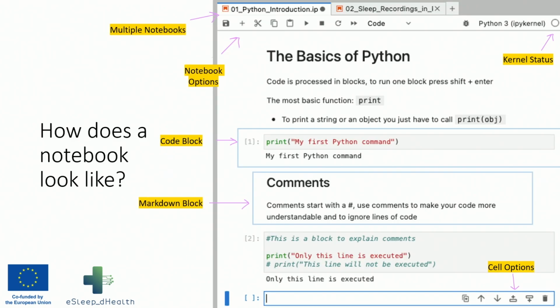And this is how a Jupyter Notebook looks like, very similar to how a Google Colab notebook looks like. At the top, you can open multiple notebooks and switch between them. And below that, you have several notebook options, for example, saving, copying a cell, running the notebook, restarting the notebook. And on the right side of this bar, you can see the kernel status.